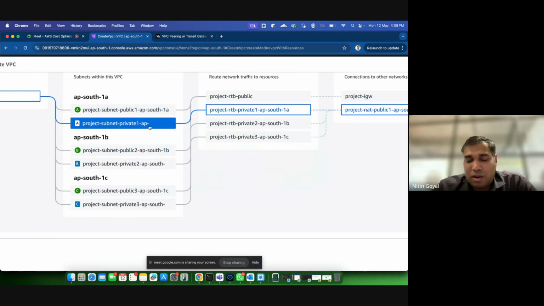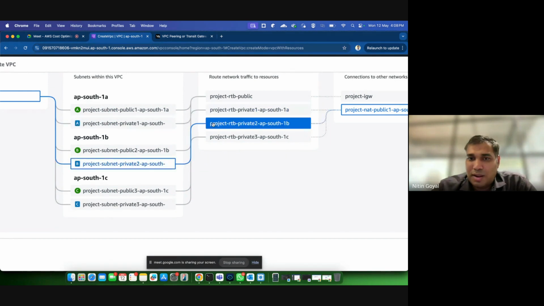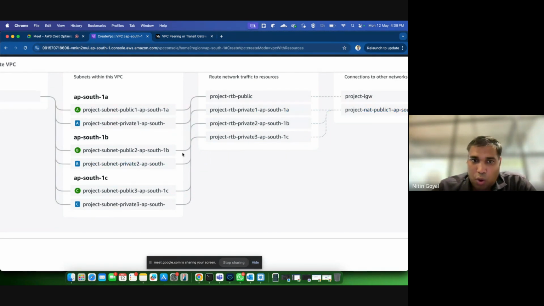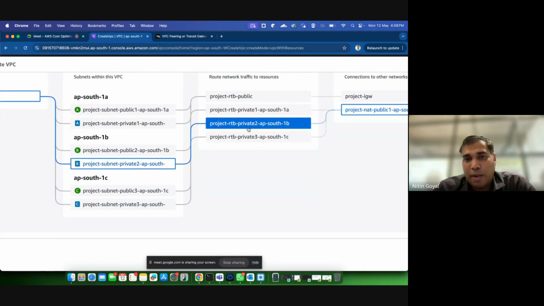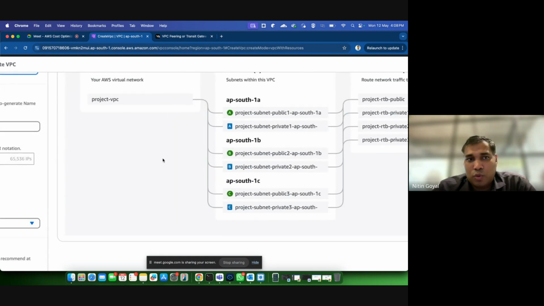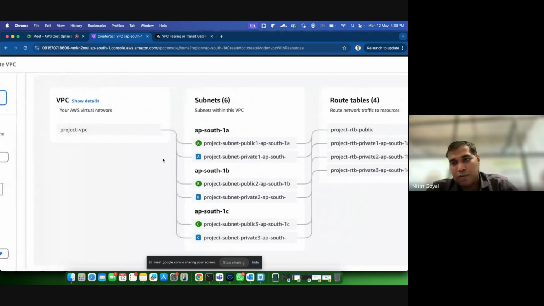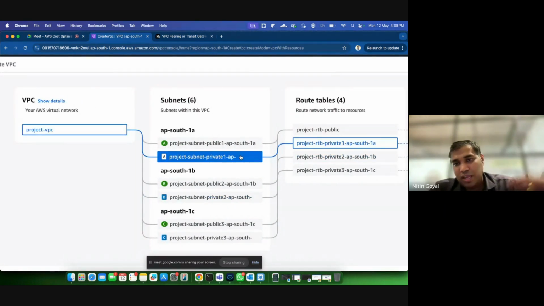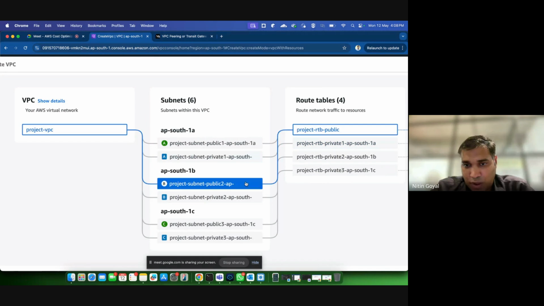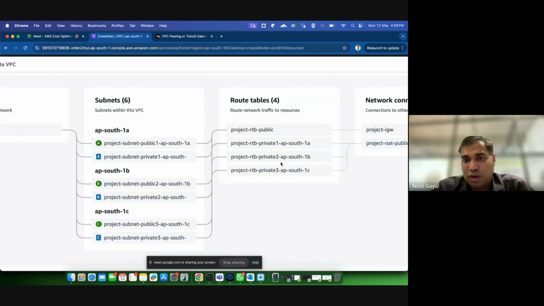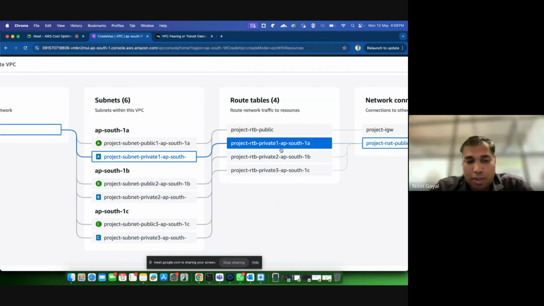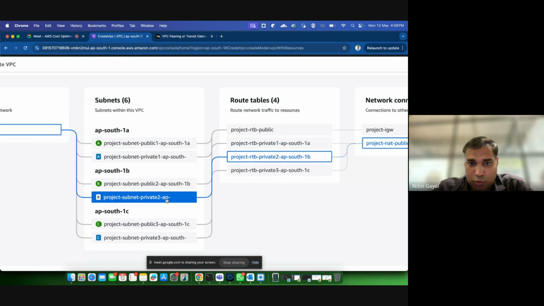In private, we can have a single route table or a different route table for each private subnet. It's up to the requirement. Because I'm going through this console, it auto-creates a routing table for each private subnet. There are no charges for this. It depends on what kind of maintenance you need, or what kind of difference you want to make between these private subnets.